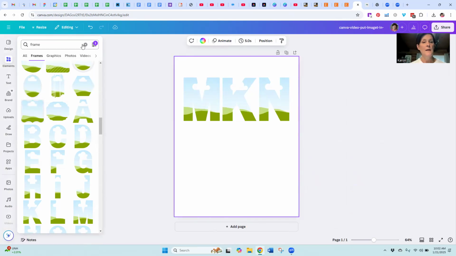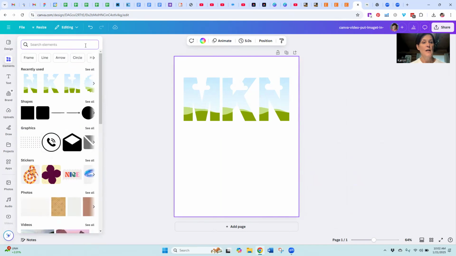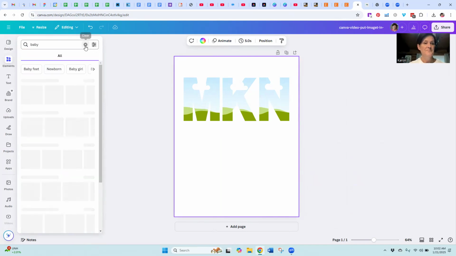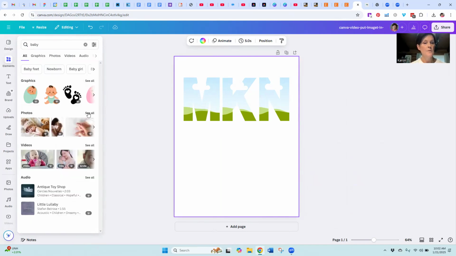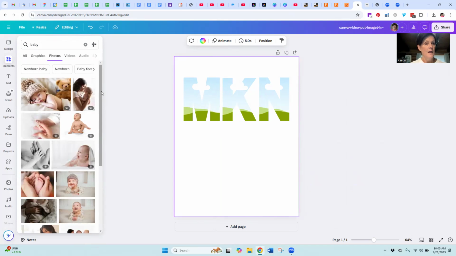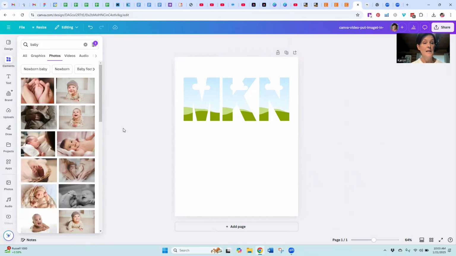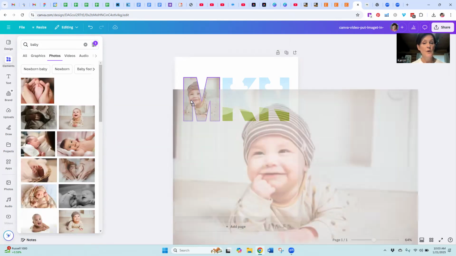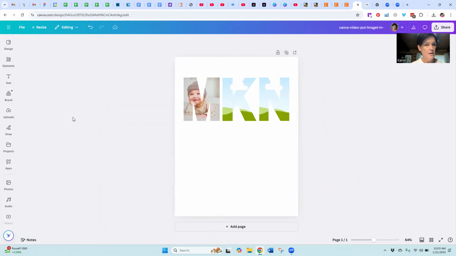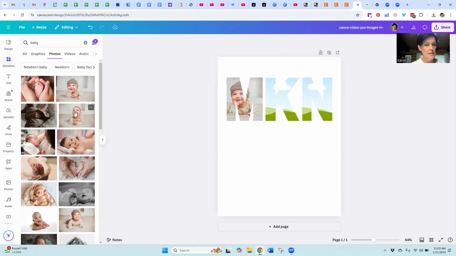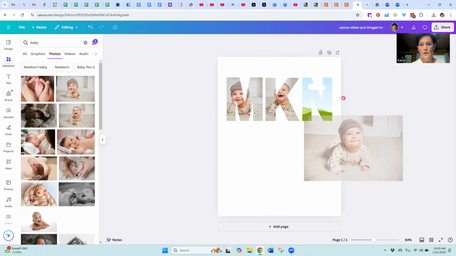Go back to elements, click out of our search, and I'll just say baby. I want to do photos. You could do graphics and put those in there if you wanted to. And again, go to free if you have a free Canva account, and you just pick photos. Here are some of the same baby. And here's a third one, okay?